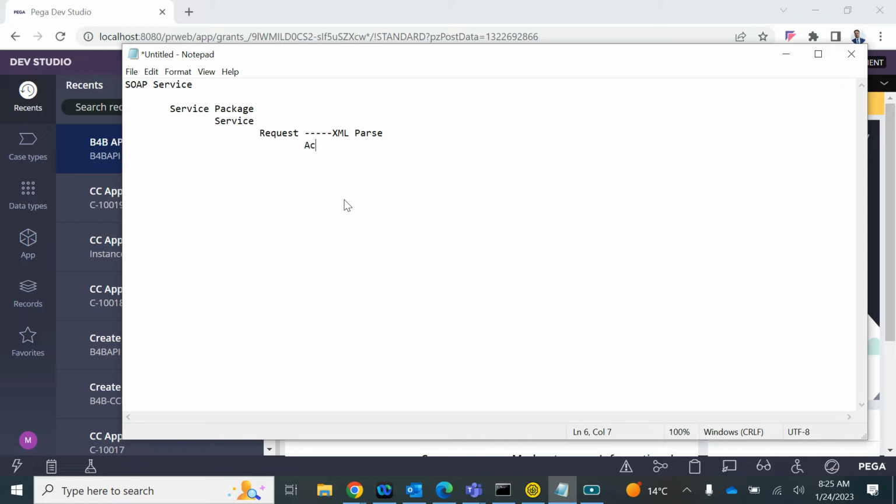Then your activity will run and do the stuff for us. And then you need a response. You need to send the response back to the caller, right? So this is basically an XML stream rule. Whenever we are doing outbound mapping, so basically from the clipboard to the XML, it's a stream. When you are doing from XML to the clipboard, it's a parse rule. Okay, XML parse rule. All right, with this background, let's get going.